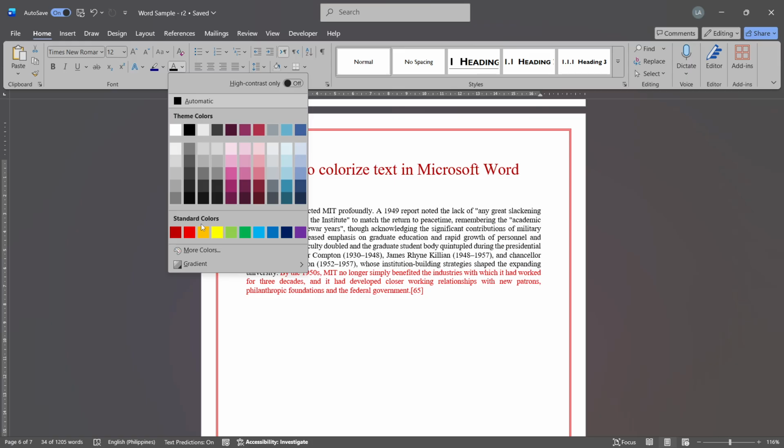Standard colors, on the other hand, are fixed choices like red, blue, or green. They stay the same no matter what theme you use, which is helpful when you need a specific, unchanging color. Hover over any color to preview it on your selected text, then click to apply it.